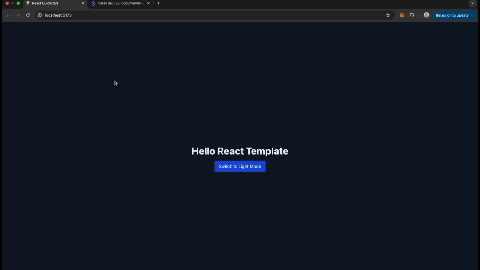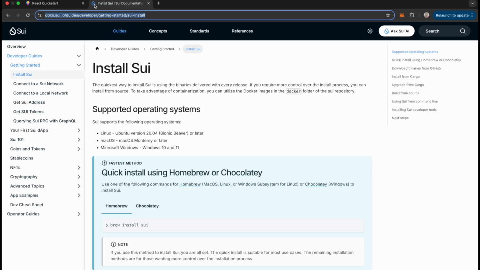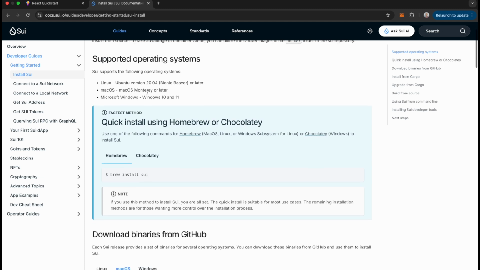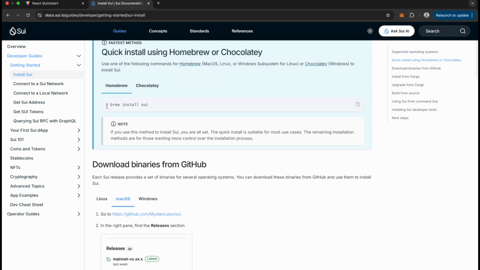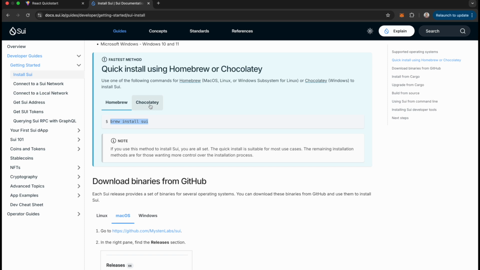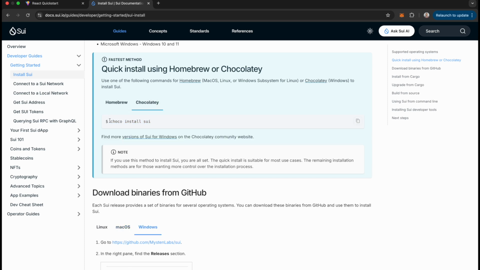Let's begin. Okay, so to install Sui, we can go to the official documentation of Sui. Just search for Sui documentation in your browser. Here's a section, Getting Started, Install Sui. To install Sui is actually just one command. On Macs, in your terminal, you just need to run brew install sui. And on Windows, use Chocolatey. With Choco, you can install Sui as well.